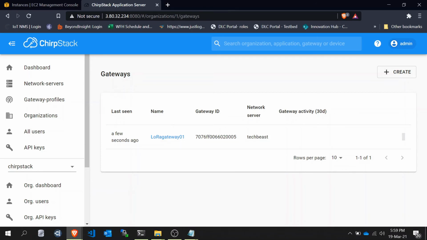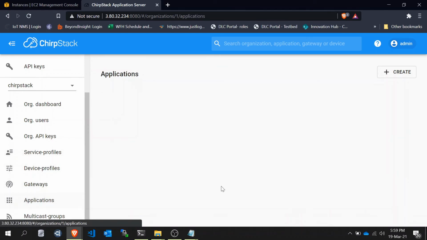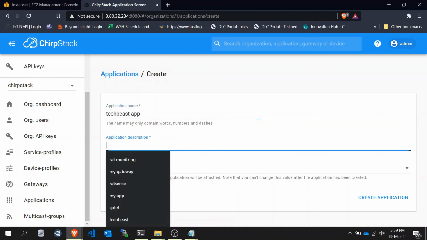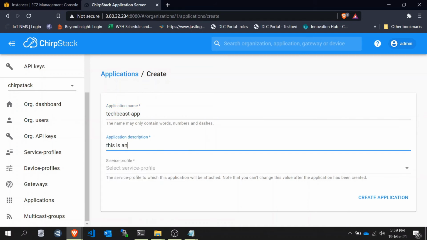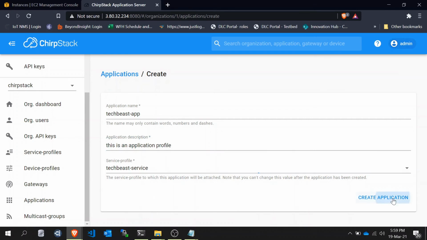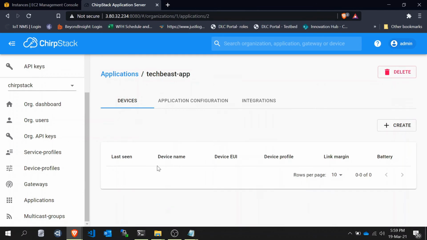Now we have added the gateway, and now how are we going to add a device, I mean a sensor. I have a motion sensor with me now. In order to add a sensor, you just need to create an application profile first. So just create an application profile with the name Techbeast app, and the description is this is an application profile. Then you can select the profile. The service profile is the Techbeast service, and you can create an application. So inside this application you can add your sensors. I'm going to add my motion sensor here.